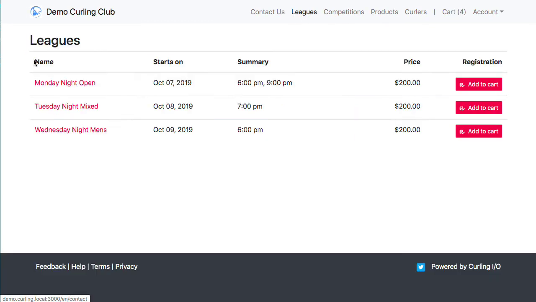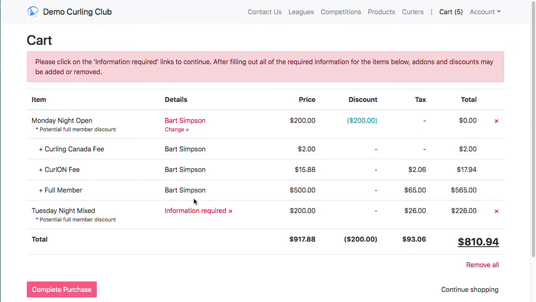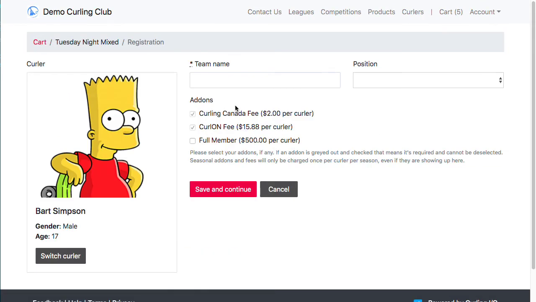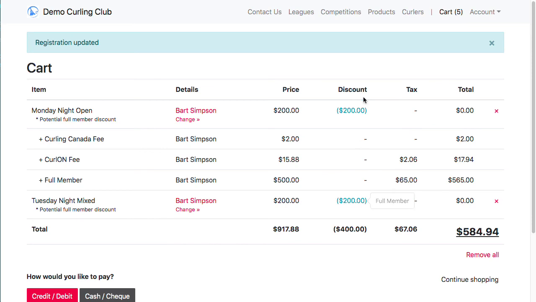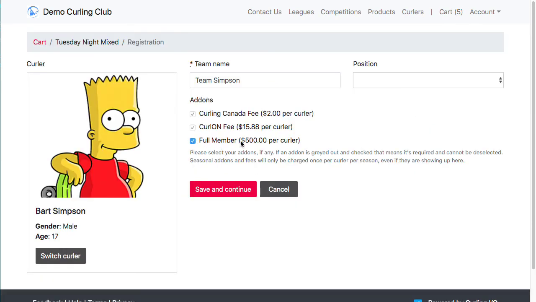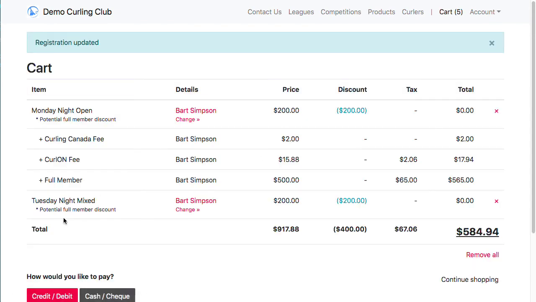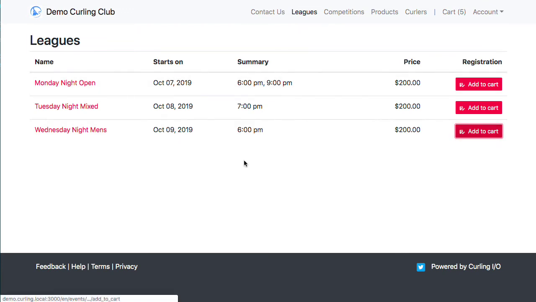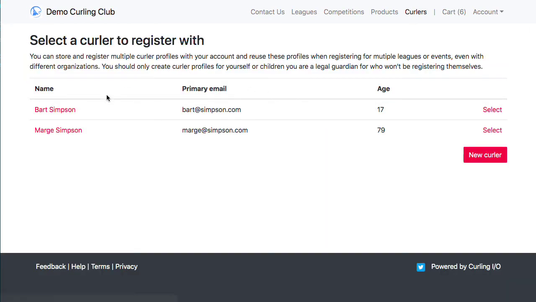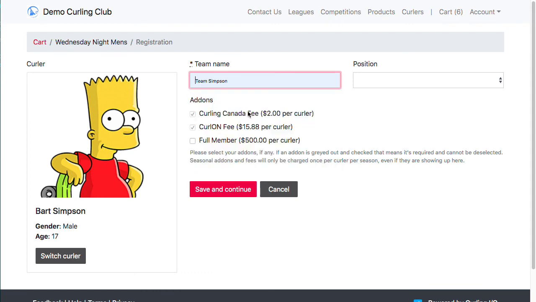Okay, and if I continue to add other leagues into my cart that are assigned to the same curler, then you'll see that they are also discounted. So they're both at 100%. One thing I want to mention is because we said full member product was seasonal per curler, that means they can't purchase this more than once per curler. It doesn't matter if I check this box, it's not going to get added to my cart again. Okay, and now I can add the Wednesday Night Men's, assign Bard again. Yeah, it doesn't matter if I check it.